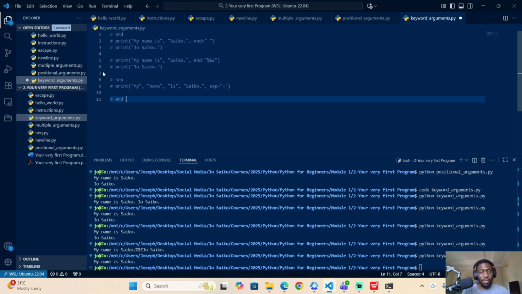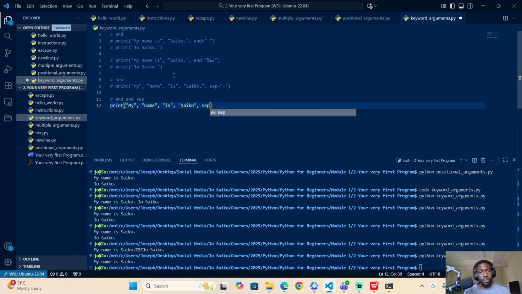Okay. Now, another thing to take note is that we can use the sep and the end together. So end and sep, right? So if I come and say same thing, print my name is cycle, right? Then, so first positional argument, second positional argument, third positional, fourth positional. Then I want to what? I want to separate with an underscore, and I want to end with a star.